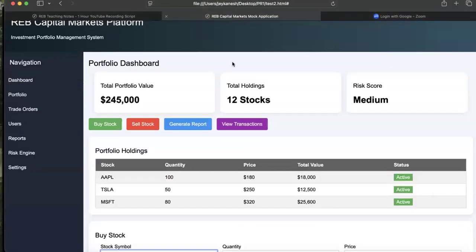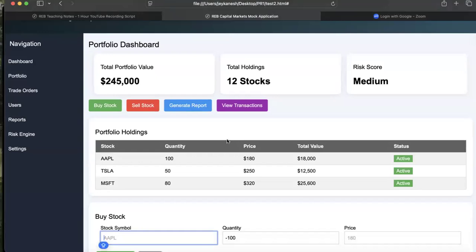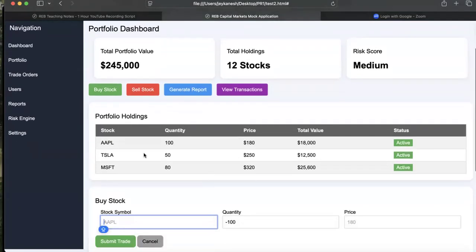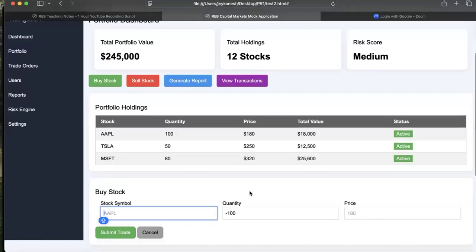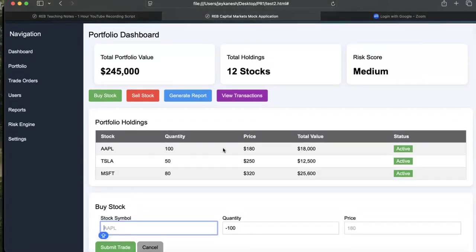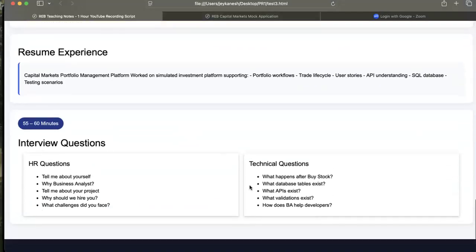So let's go to our application here. Definitely we need a user table, like who our customers are, and we need a table to store the portfolio. Trades should be stored, like what type of trades are happening, and holdings. Before you answer, make sure you practice this one. Otherwise, don't include it in your resume. Next question, what APIs exist?